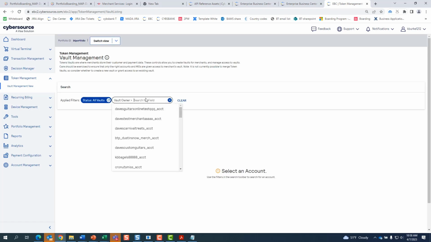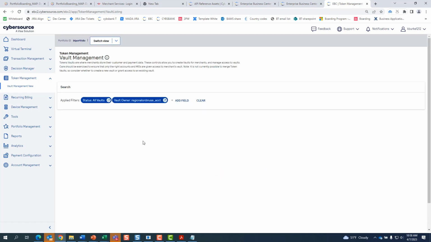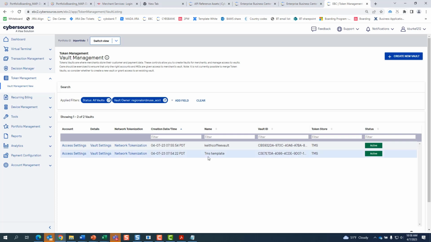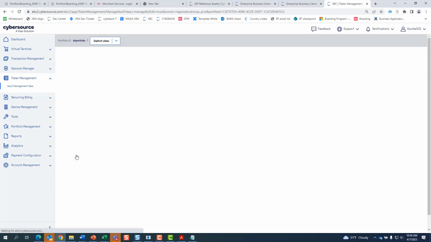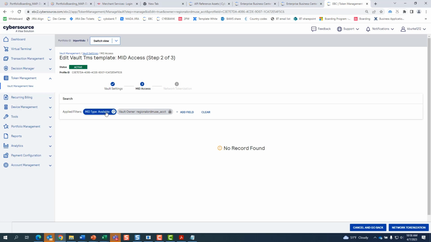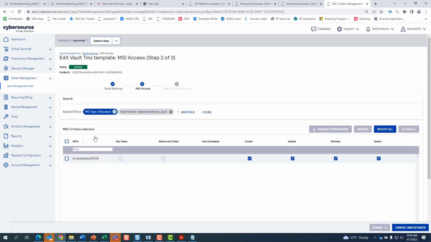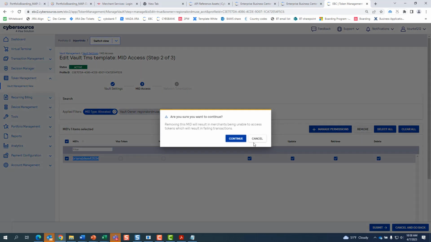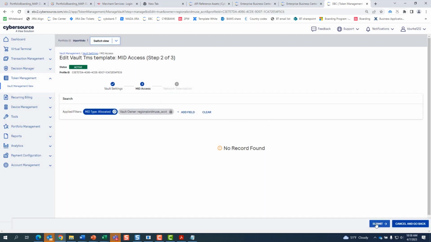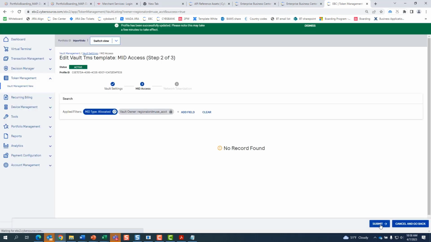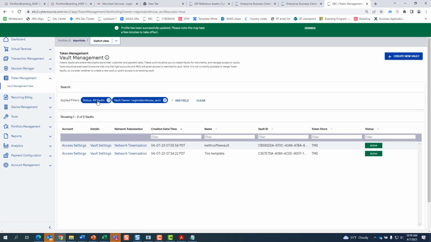And here we're going to search for the account. And I found the regional DM use again. And there's the default TMS template that I expect Brian's Bikes to be in. So I'm going to go to Access Settings. I'll go to Allocated. And there again is Brian's Bikes. So I'm going to tick him. I'm going to click Remove. I'm going to affirm that. And then Submit.